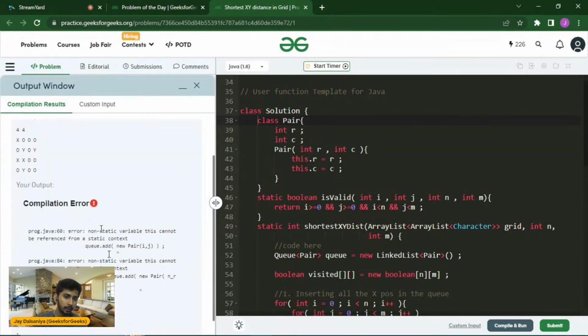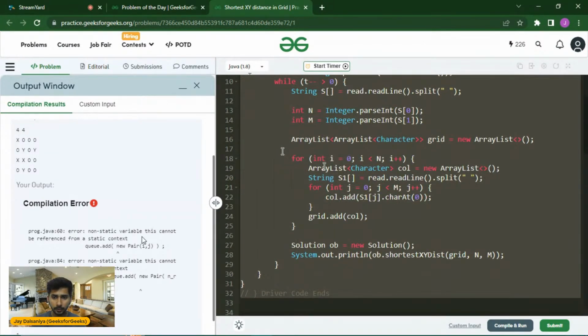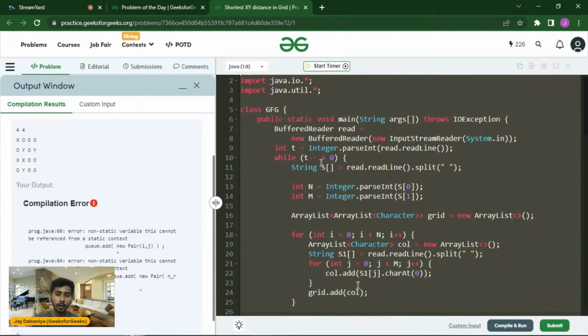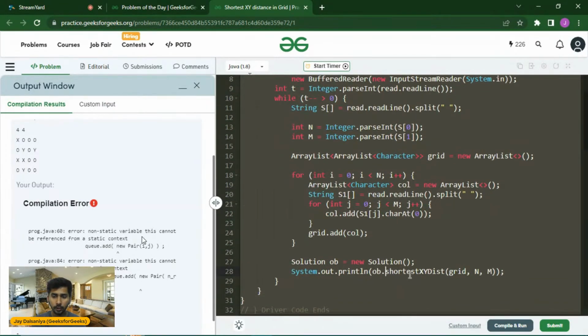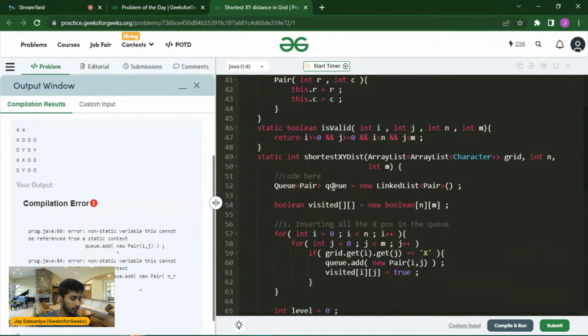Okay, so if you see this thing, non-static variable, from static methods you can't call non-static entities. So that's the reason you need to add static over here. And this is because in the driver code, the method which might be calling the shortest xy distance might have been declared as static. The calling of the shortest xy distance method has been done from main, and main is a static method, hence this method should be static.